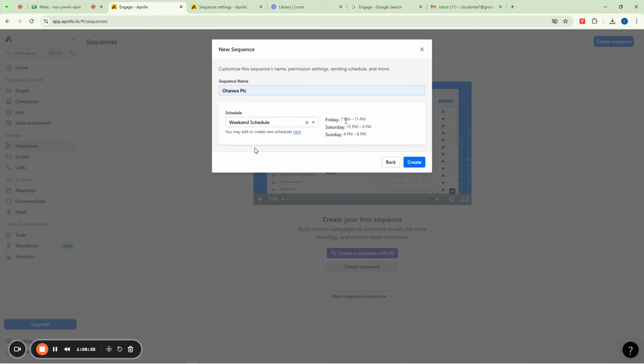weekend schedule. Are you seeing that the times we selected are what we have here now? You see 7 p.m. to 11 p.m., then Saturday is 12 p.m. to 4 p.m., and Sunday is 4 p.m. to 8 p.m. Does it make sense, guys?